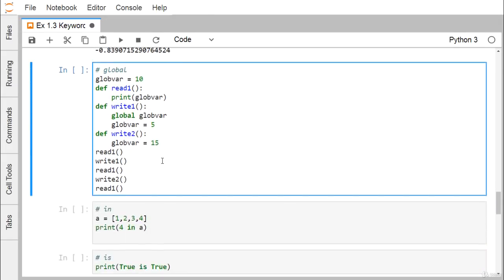Next we have the next keyword, that is global. Here we have defined one variable, that is global_var. There is a read_one function which will print the value of this global_var. There is a write_one function. Here we are mentioning the global_var as a variable with the keyword global. So now this global_var is getting updated. Using write_two, we can also change this global_var to 15.